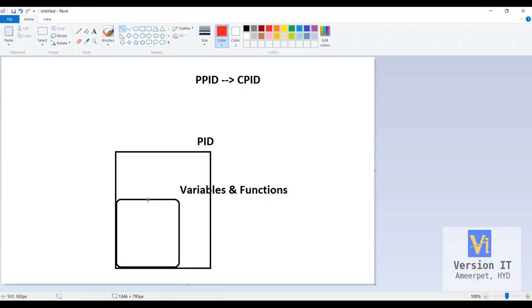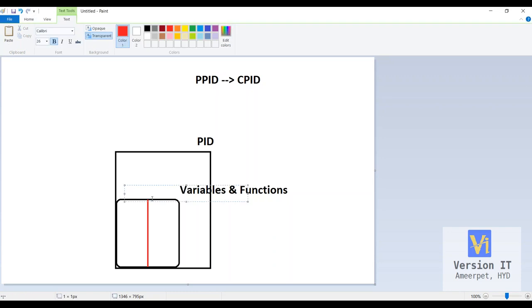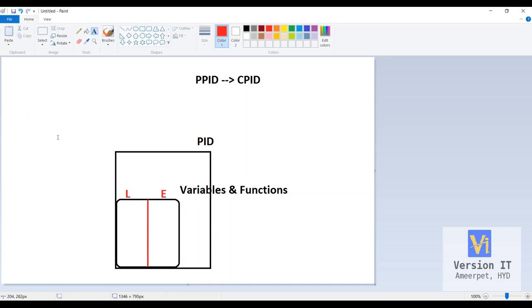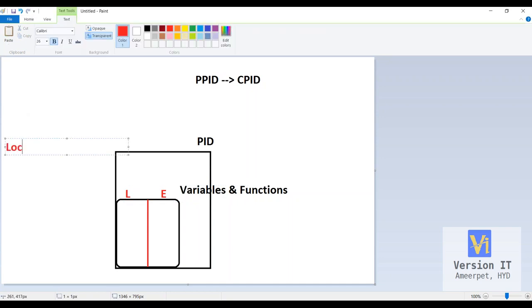So this is divided into two parts. What are these two parts called? One part is called L, whereas another part is called E. I'm just giving these names. L stands for local and E stands for environment. This is the environment we are talking about.